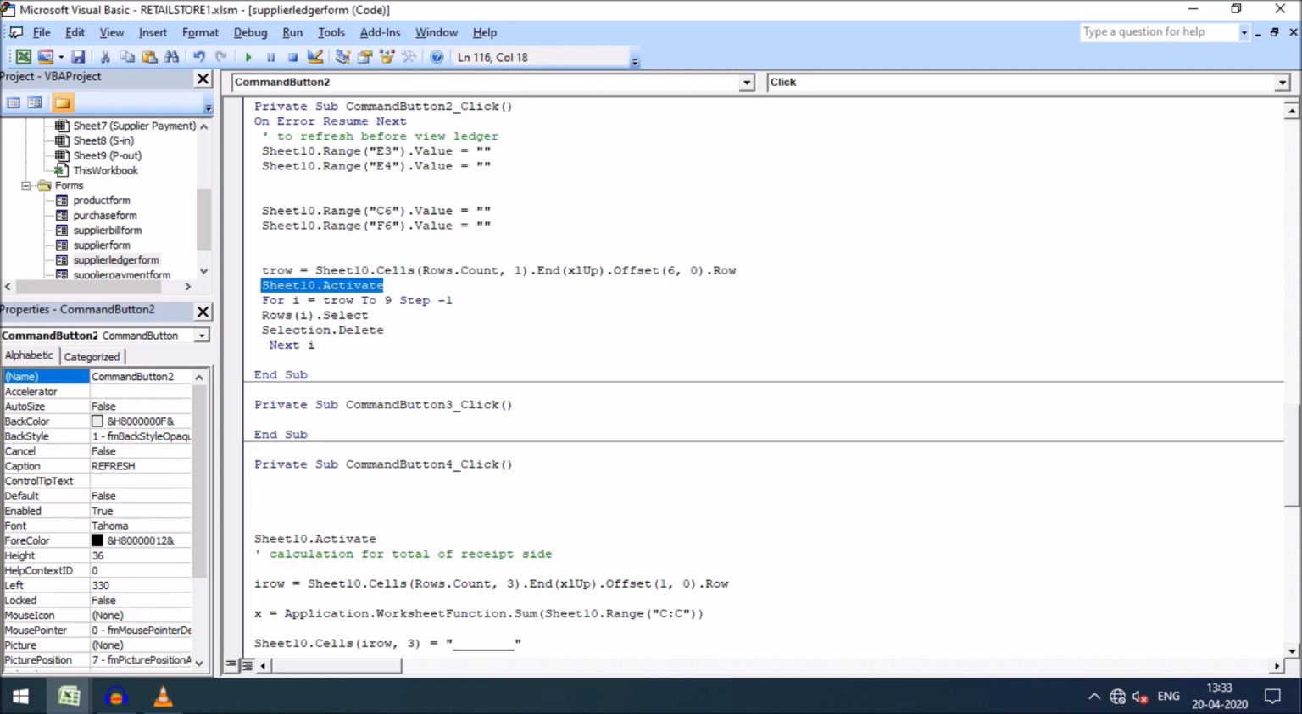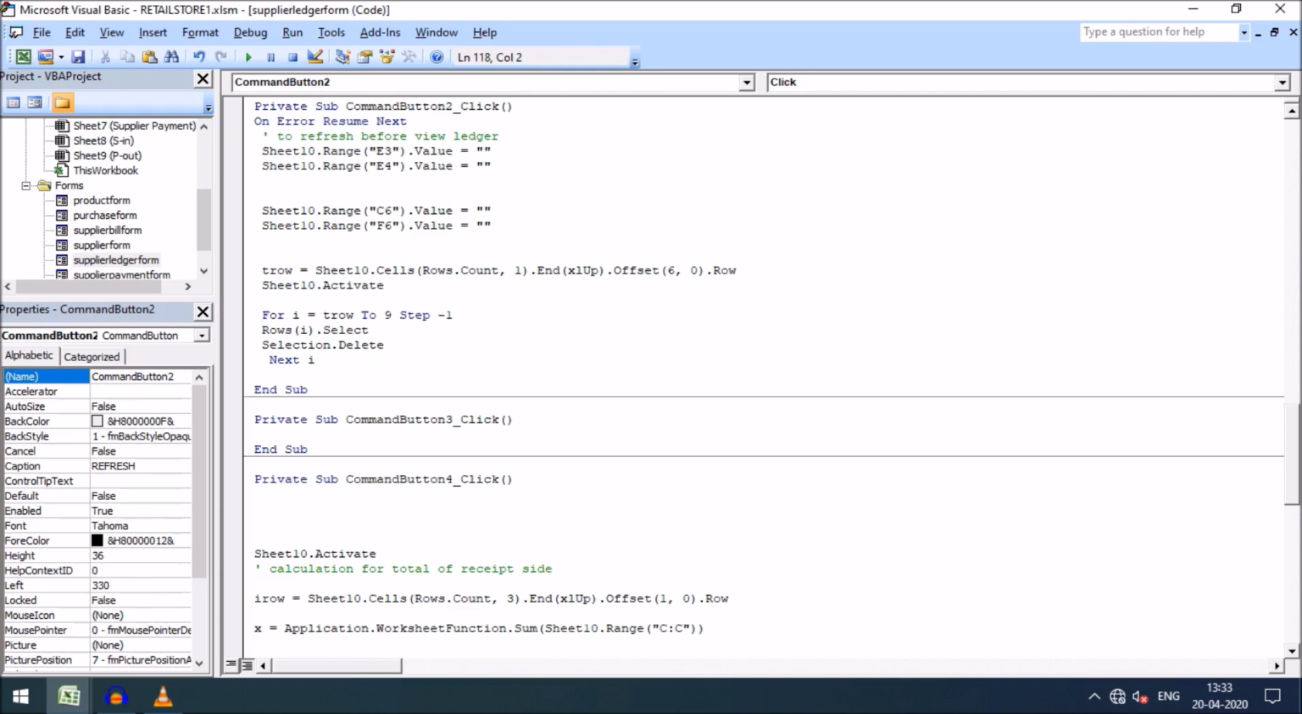So Sheet10.Activate, and here I have written a for loop, for i is equal to 0 to t9 and step -1. I want to delete up to the 9th row, and it will delete 1 by 1 row, minus. So from the bottom it will be deleted up to the 9th row. Then I selected the total row, and the selection will be deleted.